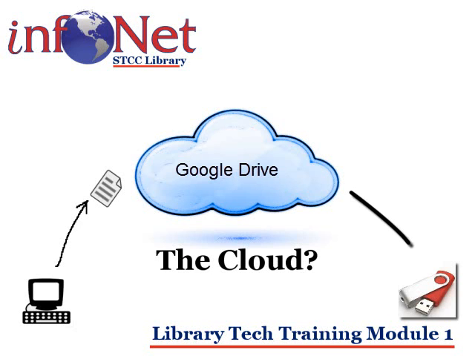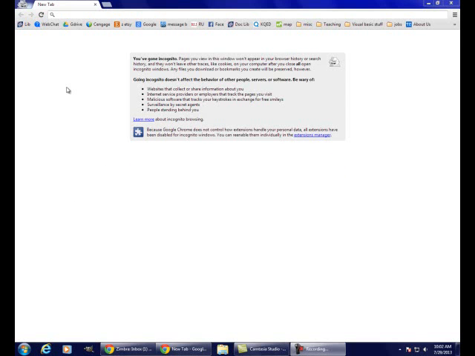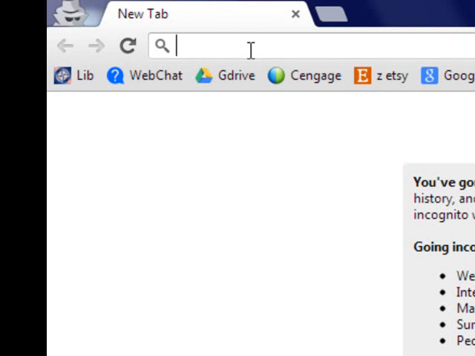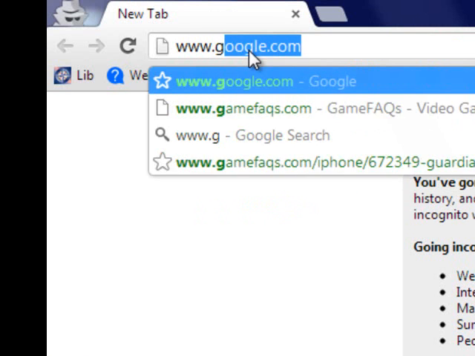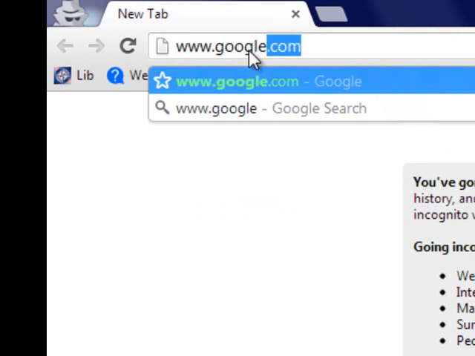This can be useful if you forgot to bring your flash drive with you to the library, or you have work that won't fit on your flash drive. The first thing we need to do is go to the Google website by typing into our address bar www.google.com and hitting enter.